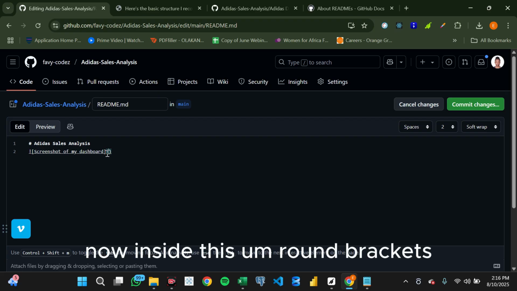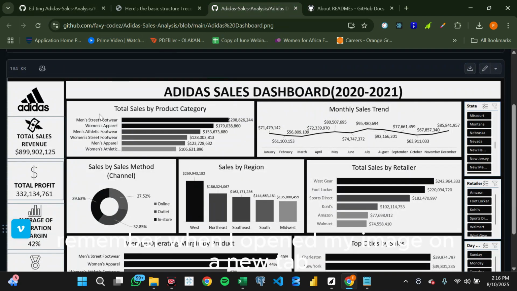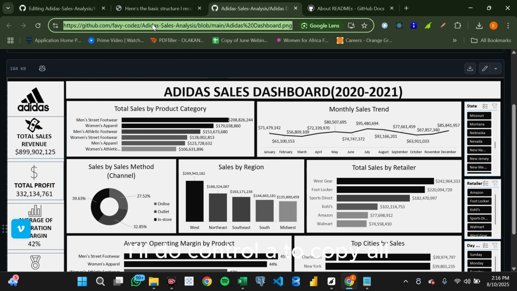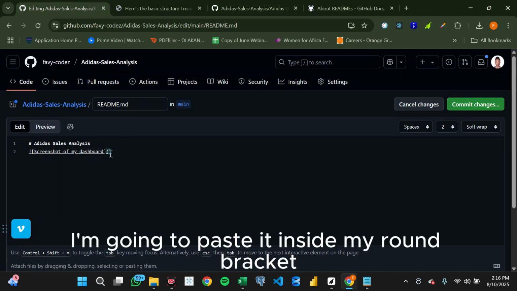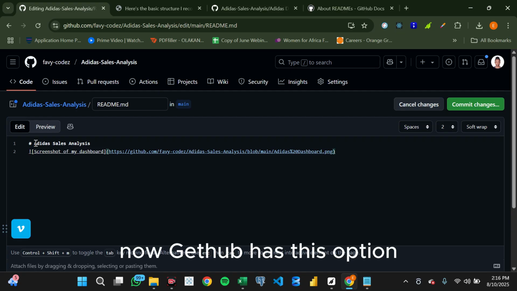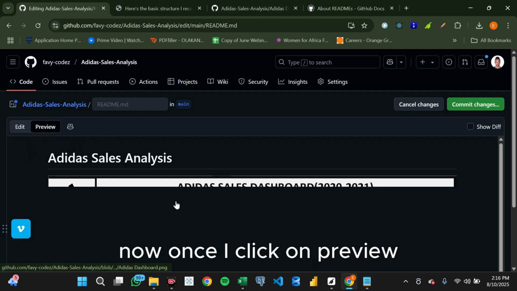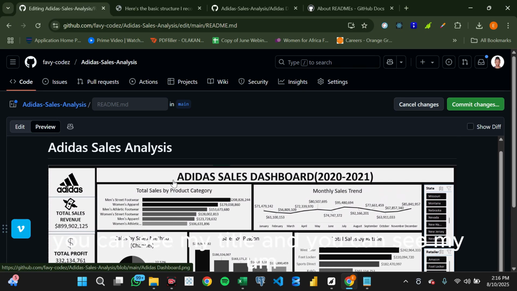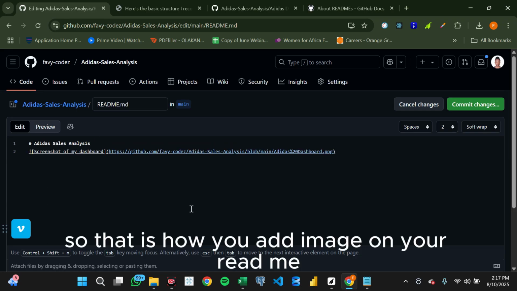Now, inside these round brackets, I'm going to go back to, remember when I opened my image in a new tab? Now I'm going to copy this link. I'll do Control A to select all, then Control C to copy. I'm going to paste it inside my round bracket. Now GitHub has this option where you can preview what you are writing. So I'm going to click on preview. Now once I click on preview, you can see my title and you can see my dashboard here. So that is how you add an image on your README.